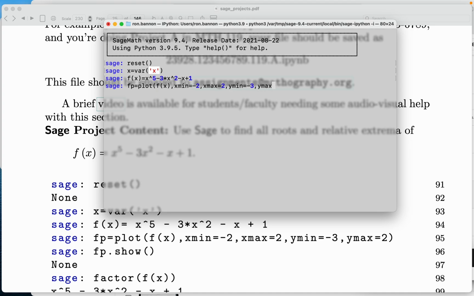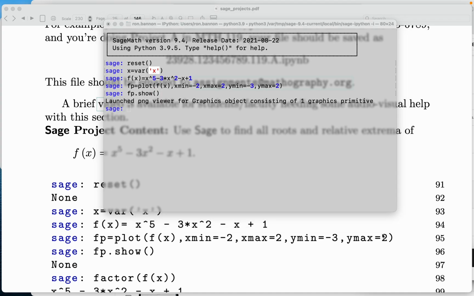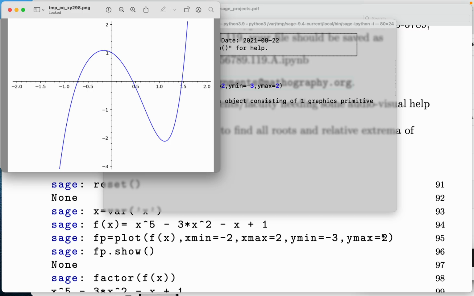Remember, if I make a mistake, it's not going to blow up. I got it. And I want to show it now. So fp.show. And it's going to launch a viewer, and now I see the polynomial. It's a fifth degree polynomial. I'm seeing approximately where the roots are, by the way.